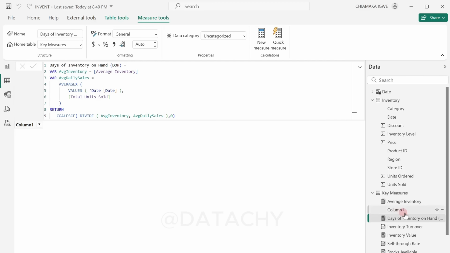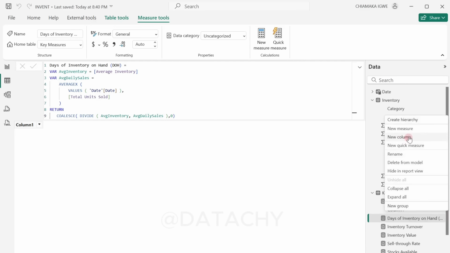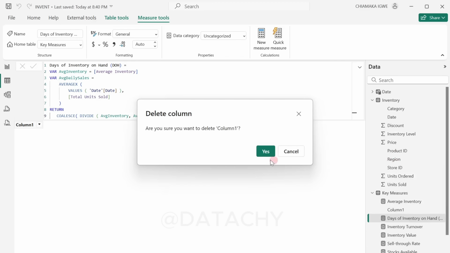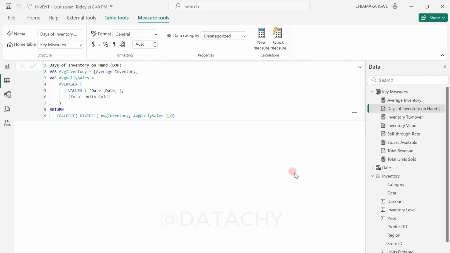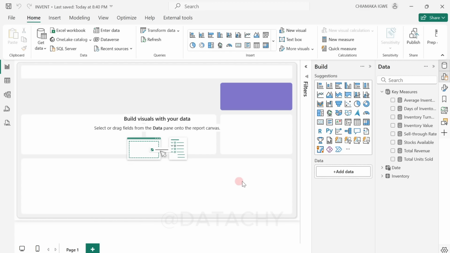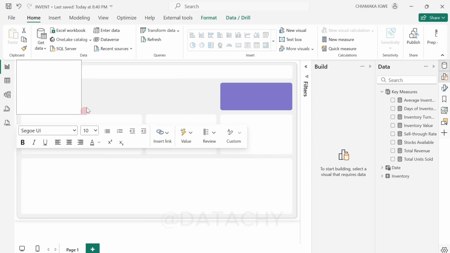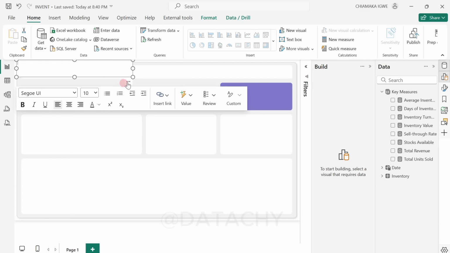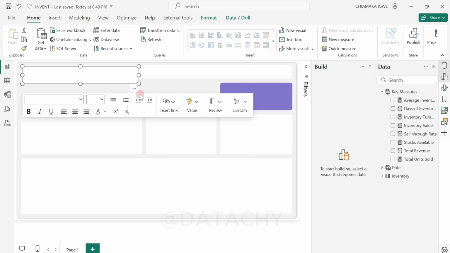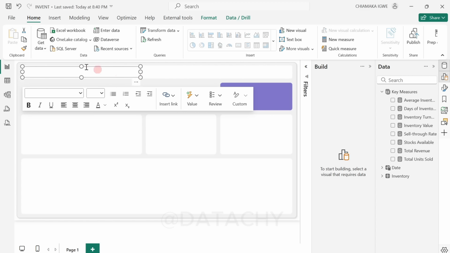Then I'm going to delete this column 1 that we have here. We don't need this. Delete. And we can start creating our visualizations. So I'll start by adding a title to this. I'll add a text box, adjust it here to fit my title, then type in my title, which in this case is inventory dashboard.